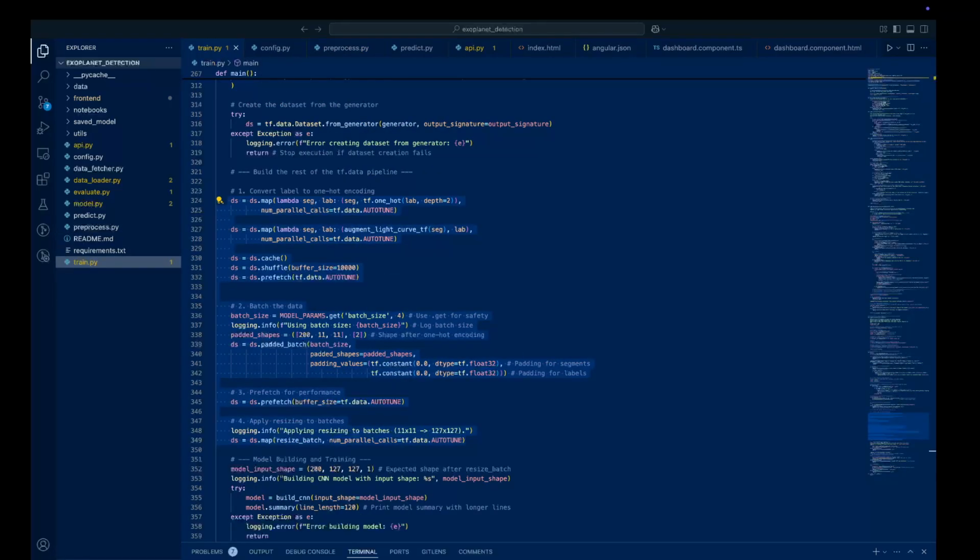And in our train.py, operations like converting labels to one-hot encoding, applying light curve augmentation, and later resizing batches are performed using ds.map with num_parallel_calls equals tf.data.AUTOTUNE. This instructs TensorFlow to process multiple elements in parallel based on available CPU cores, improving throughput. And our prefetch call further overlaps data preprocessing with model execution by preparing the next batches in parallel while the current one is being processed by the model.